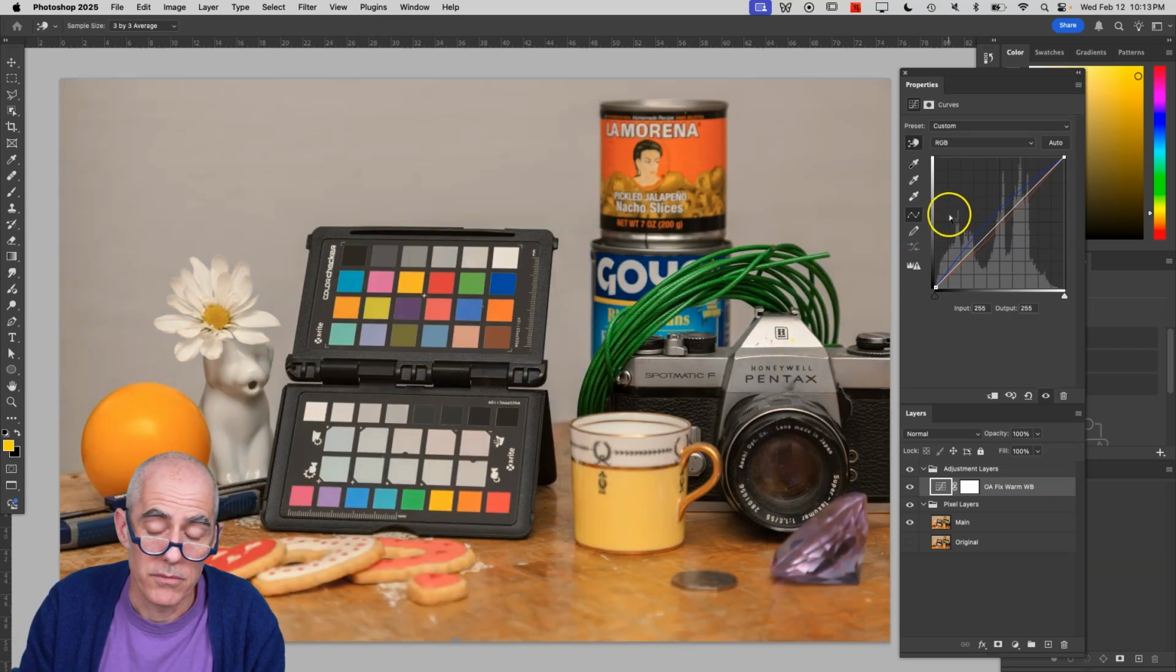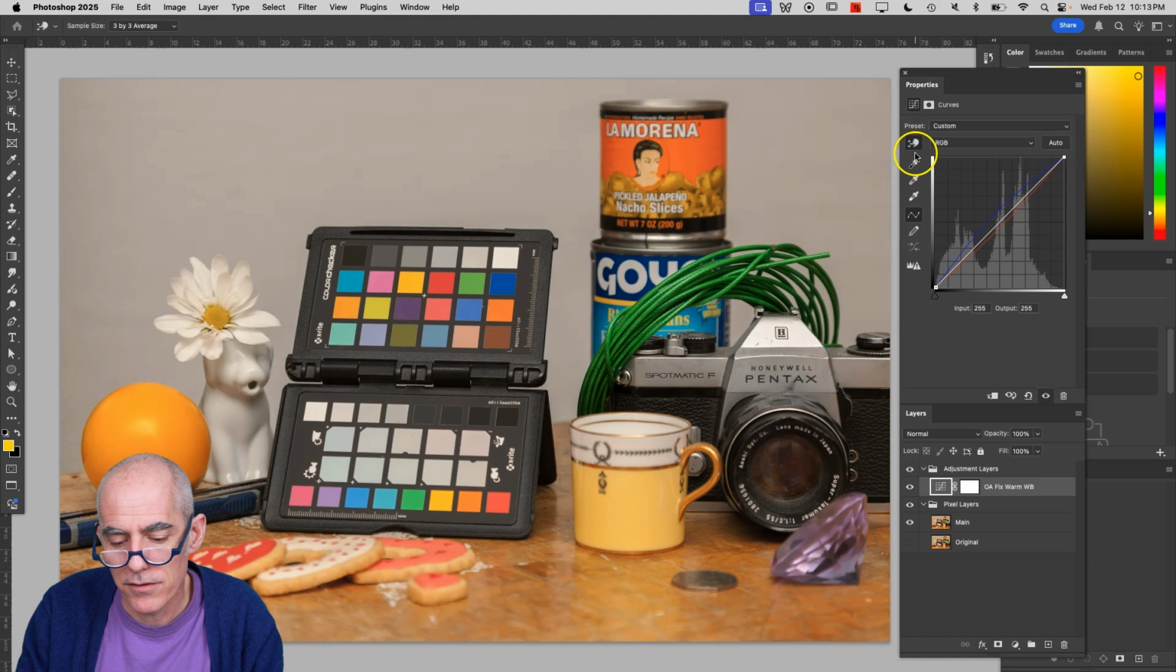So that's one tool. Is that tool useful? I don't know. Certainly wasn't useful right there. The other thing we've got here are these three eyedroppers. The middle one is gray.